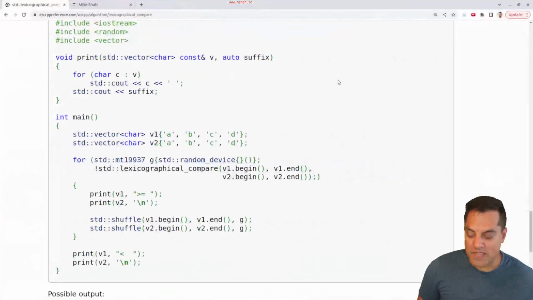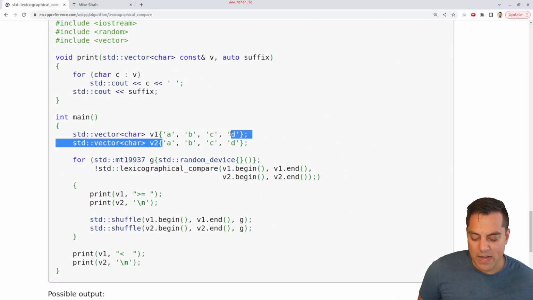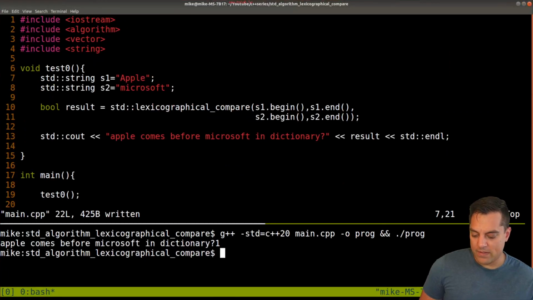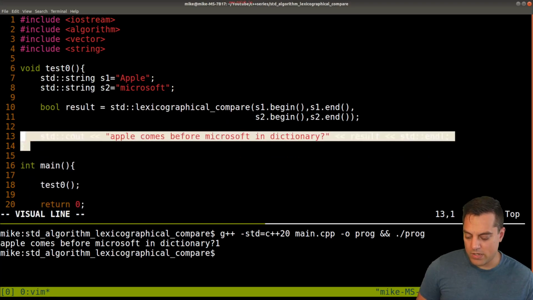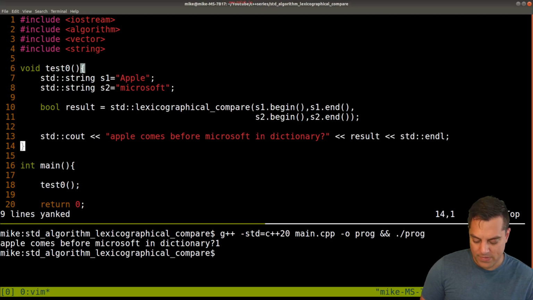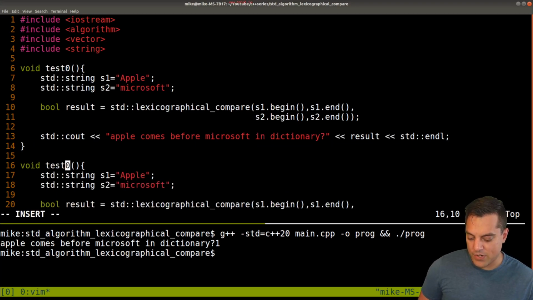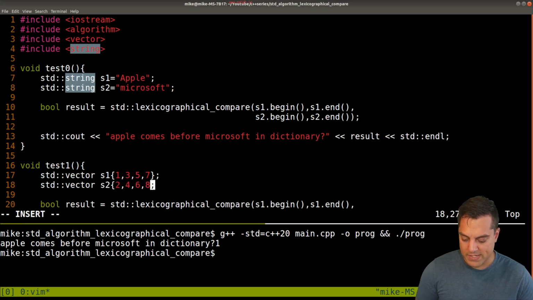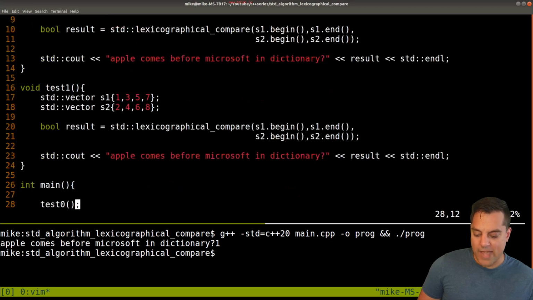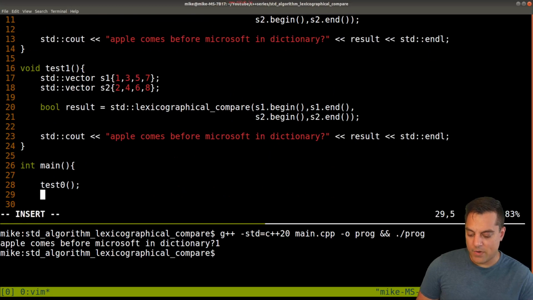So let's go ahead and just take another quick peek at this data structure here. We can play around with this. Let's play around with this with some values, for instance. Let's go ahead and write another test here. Test number one. And let's use something like vectors here. Just have a different data structure here. Let's do it here. Test one. And let's replace string with vector. And let's make these vectors of ints, 1, 3, 5, and 7. And let's go ahead and try this with 2, 4, 6, and 8 here. Okay. So let's see what happens when we run test number one here.